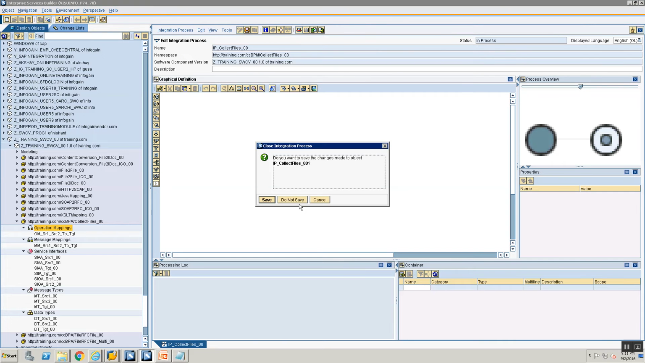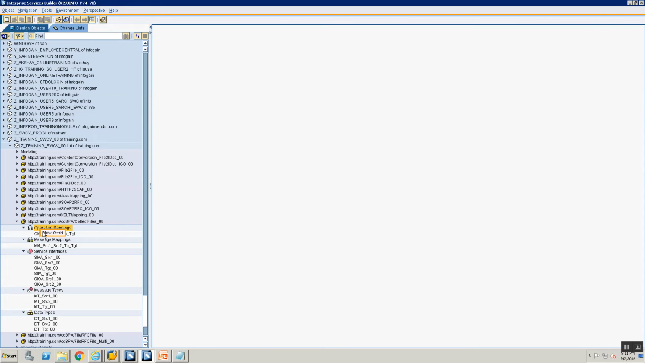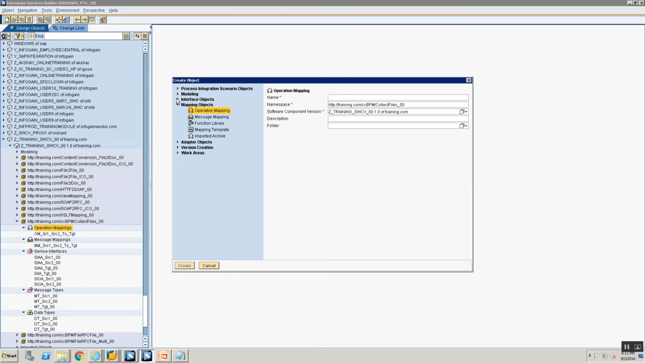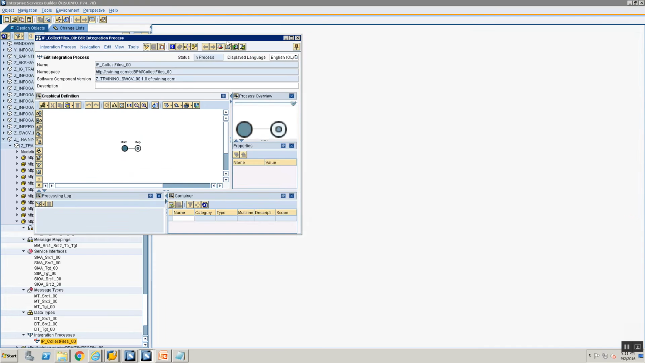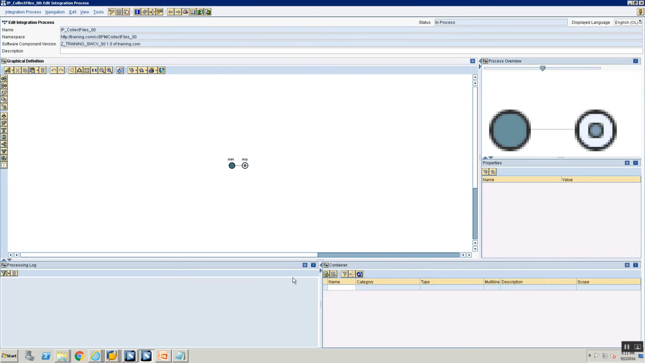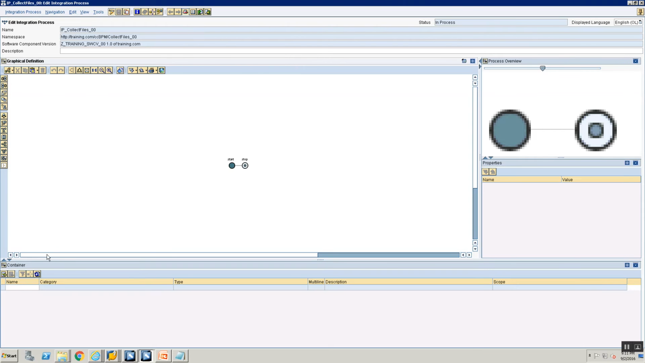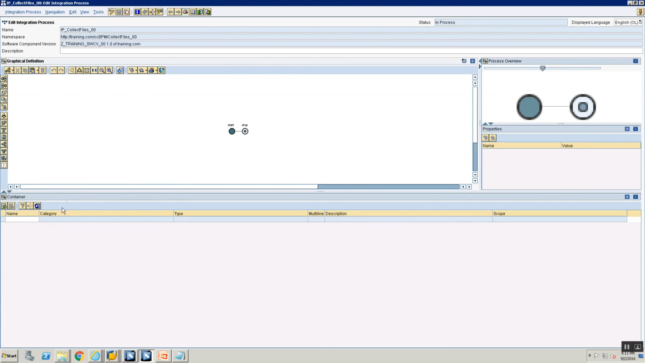That's a spelling mistake. So I'm going to not save it. Again, right click new, process integration scenario objects, integration process, IP underscore collect files underscore 00. All right, perfect. So let's save our object and go into the full mode. And as always, close the processing log so I have more real estate screen.